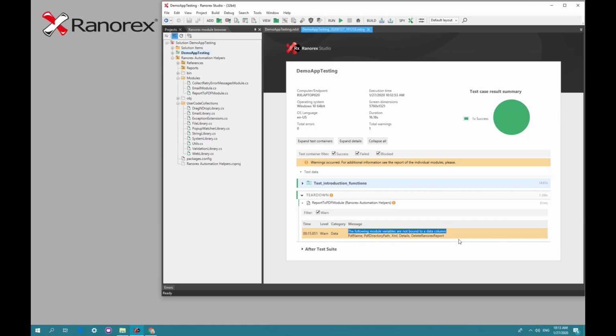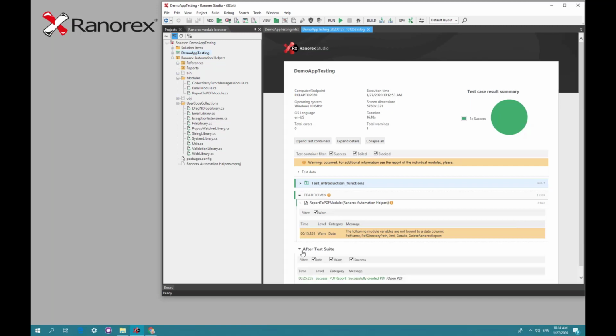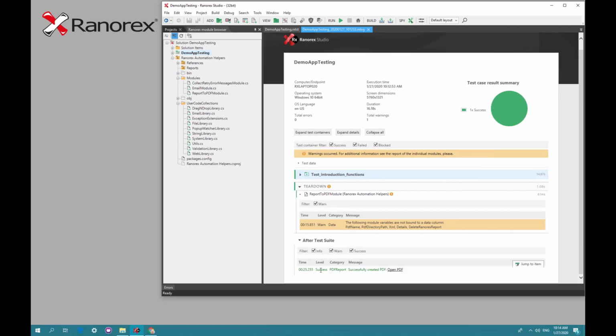As you may remember, we have 5 different variables here, and we just ignored them. And this is a warning that there's no data binding, so there's no data behind for configuration. But what we have here after the test suite is that we successfully created a PDF report, obviously. So we have a green printed success message, and we have a link here.